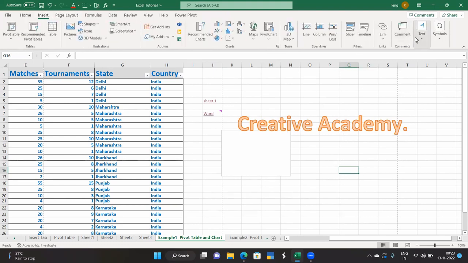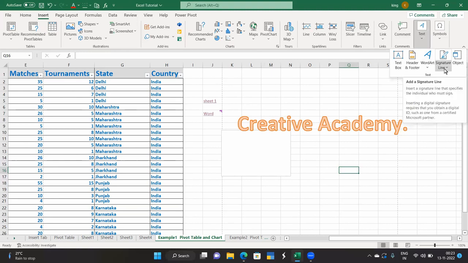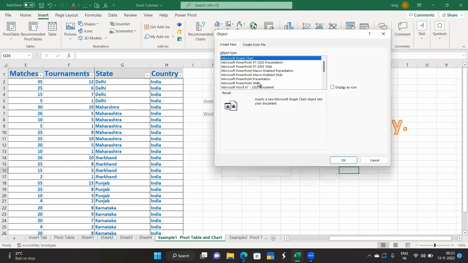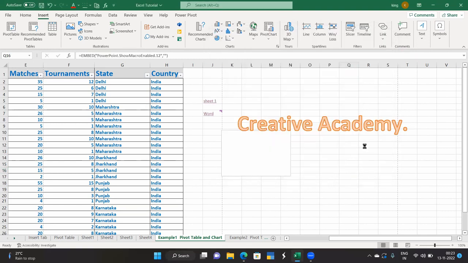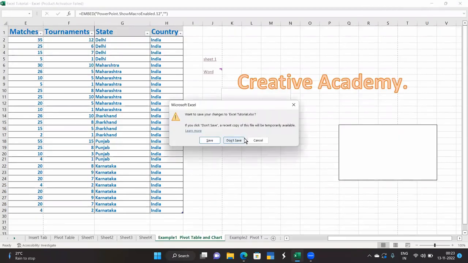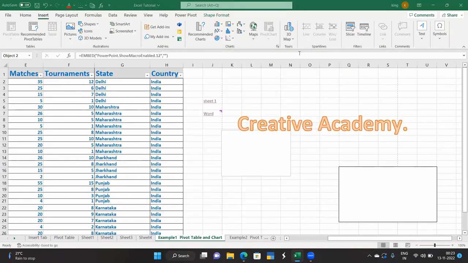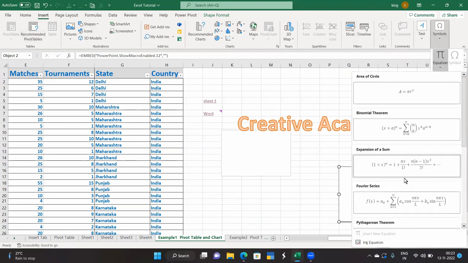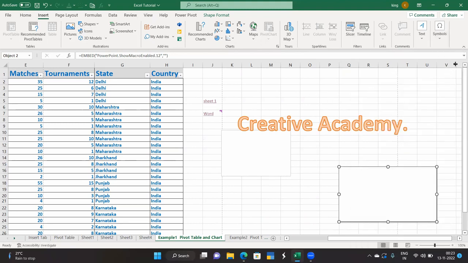So these are the different options we have with the text signature line, object like any external object like Microsoft PowerPoint, Word, different options, different objects can be inserted, WordPad and all can be inserted in the document, right? Next, the next option, symbols of various types. Equations of various types and symbols of various types can be inserted by using this option. These are the different options we have in Insert tab of Excel 2016.